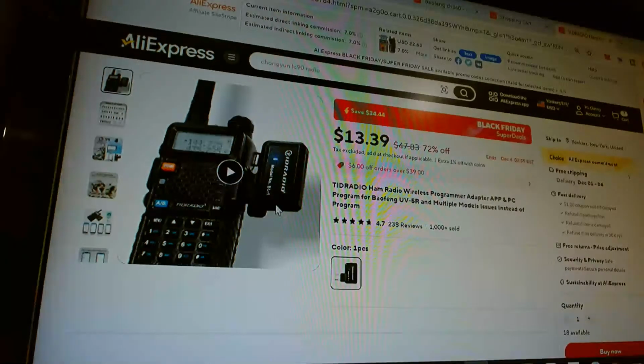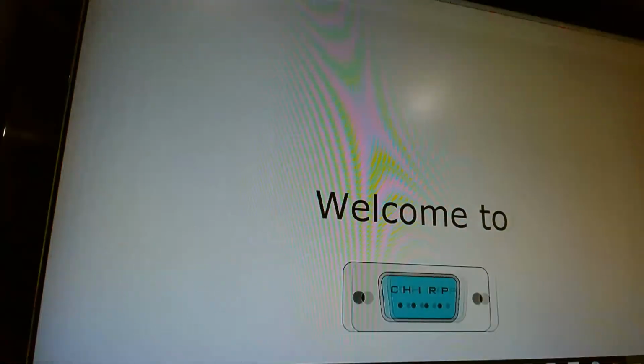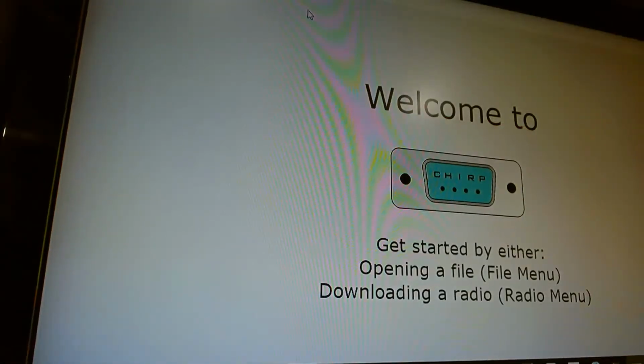So let me open up CHIRP. I'm gonna open it up and move it over here. Let's see if there's an update on it. Okay, let me drag and drop it over here. So this is CHIRP.